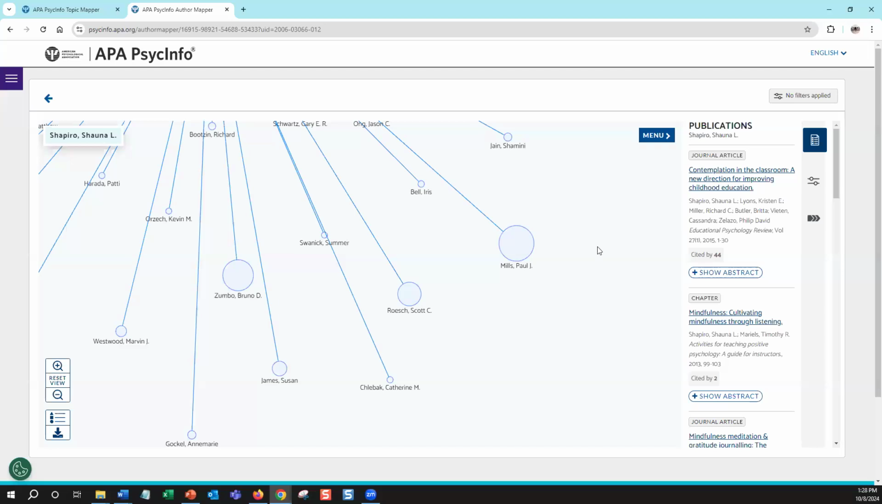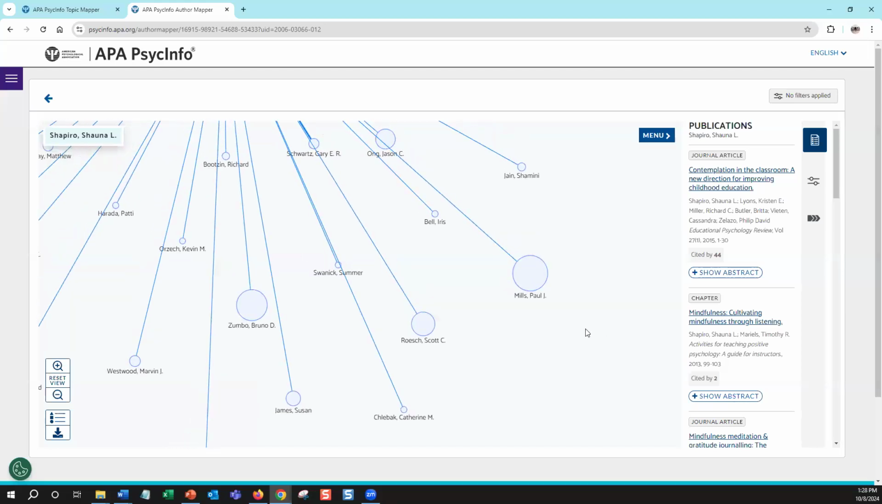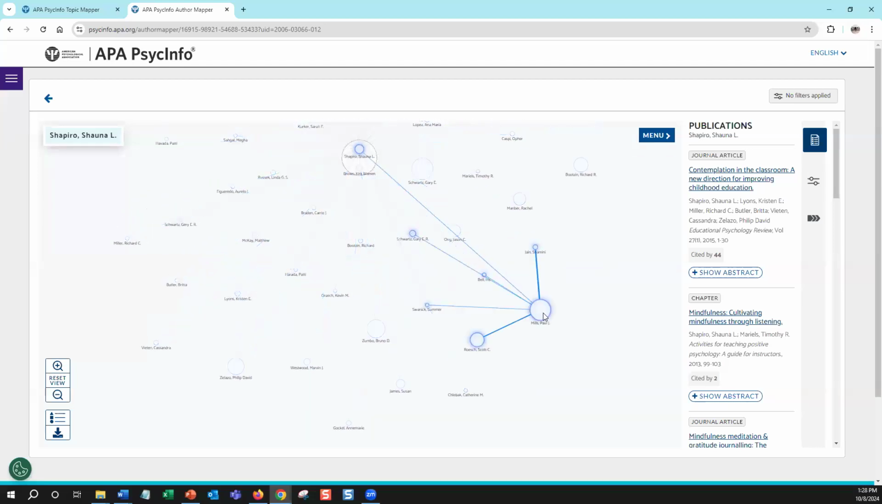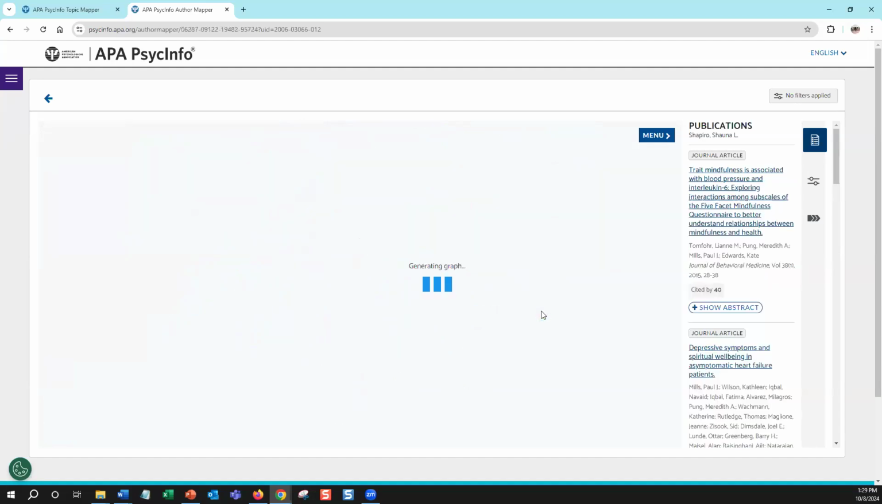I also see that Paul Mills here has a large circle. It means he's had a lot of publications. So if I hover, it shows the relationship between him and our central author, Shauna Shapiro. It also shows a few other co-authors that they both have in common. So this is just from hovering. If I click once, I see the stats on this author, how many citations and how many publications, quite impressive. If I double click, we're going to get a whole new author mapper with him at the center.